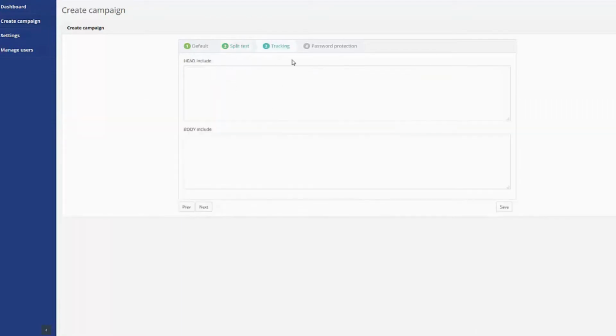Next one is tracking. This is for retargeting, so it's pretty cool. A lot of tracking apps wouldn't have this, so it's a really strong selling point for your customers. And I've seen apps that just do only this. What this does is it lets you paste in your Facebook or any other platform's retargeting code, so that either would be in the head or in the body.